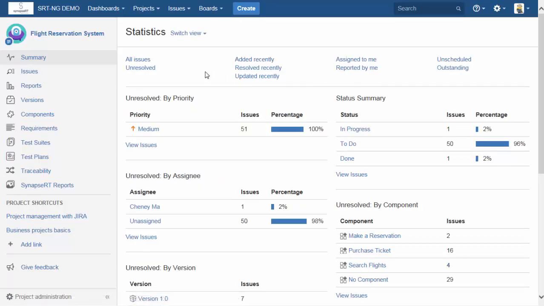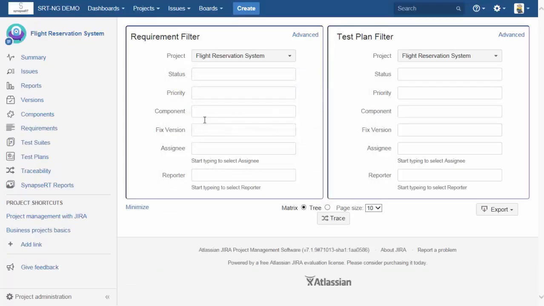In our project overview page, there's a traceability link from the project sidebar. Click on the traceability link and synapseRT will take you to the traceability report page. The first thing we see on the traceability report page are the filters at the top of the page. Let's quickly review the various filter values.